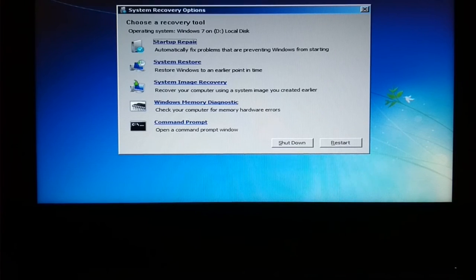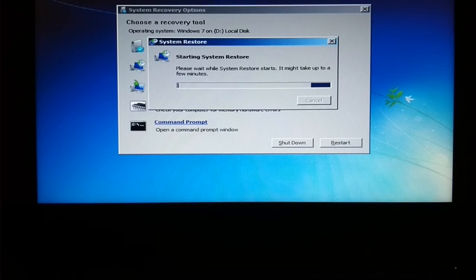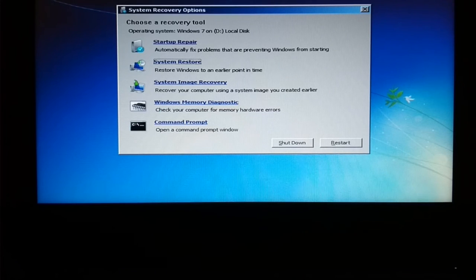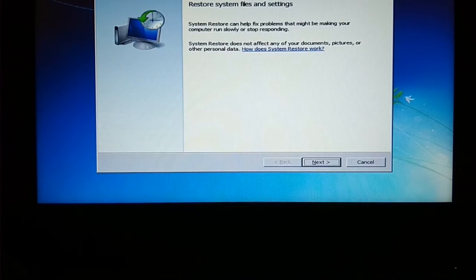So you can see that the startup repair is selected by default. Now use the tab key to move down to the system restore. After this, just hit enter. Now use the tab key to select the next button and hit enter.